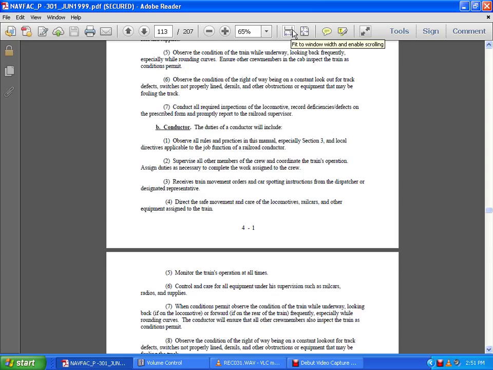Brakeman and switcher. The duties of a brakeman and switcher include observing all rules, practices, and manuals, and especially Section 3, local directives, applicable to the job functions of a brakeman and switcher. Complete duties assigned by the conductor and engineer, or in the absence of the conductor, position switches as required and return them to the proper position, and give hand, flag, or lamp signals as required when using required safety equipment.